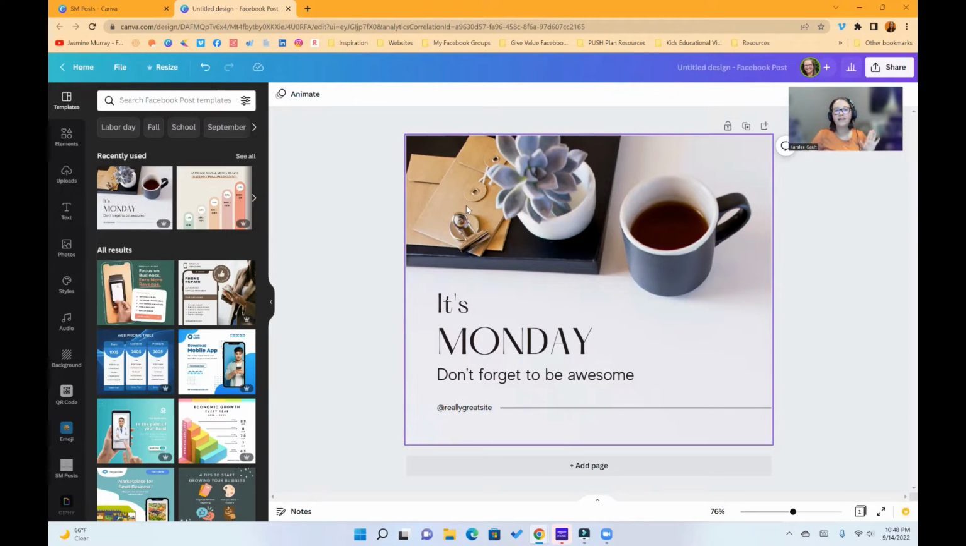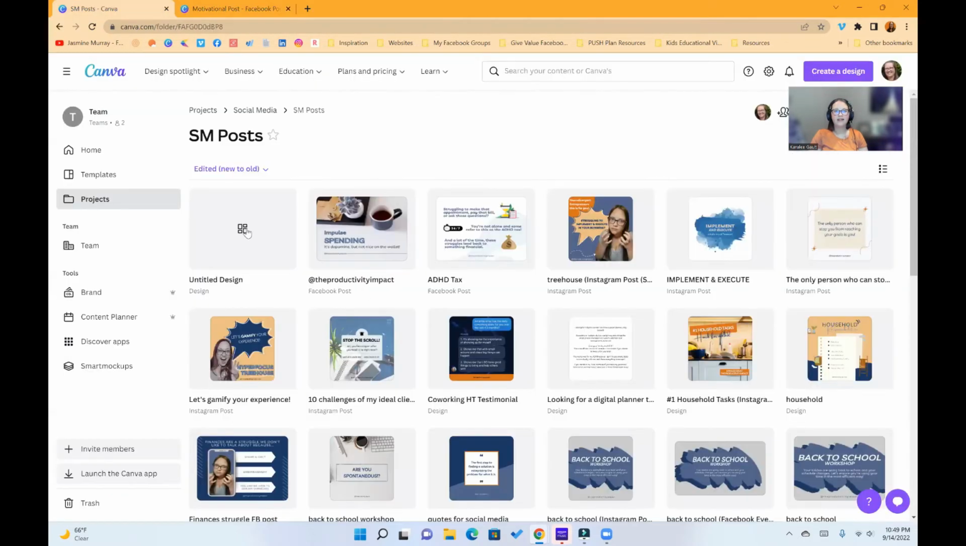This one is already going to show up in your social media posts folder, because that's how we set it up. Now we also have to make sure we're renaming these things, because an untitled design, or one you started from a template, has a different name. We can't find things later if we wonder what this one is. So this one you could call a motivational post, because let's say I actually created this and didn't start with a template. You guys can name your projects however you want. But this one is now saved inside this folder.